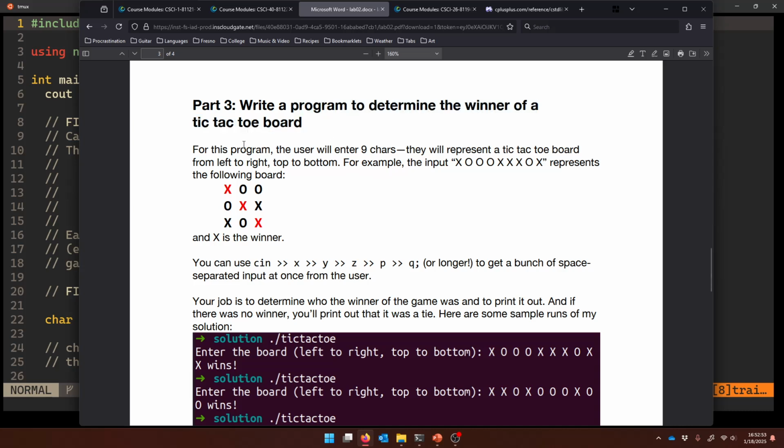So what's going to happen is the user is going to enter 9 characters, which represent a tic-tac-toe board. They're going to enter them in row order, so they're going to type in XOO, OXX, XOX. Not numbers, letters. So they're going to type it in that order, and you're meant to interpret that as this exact board.